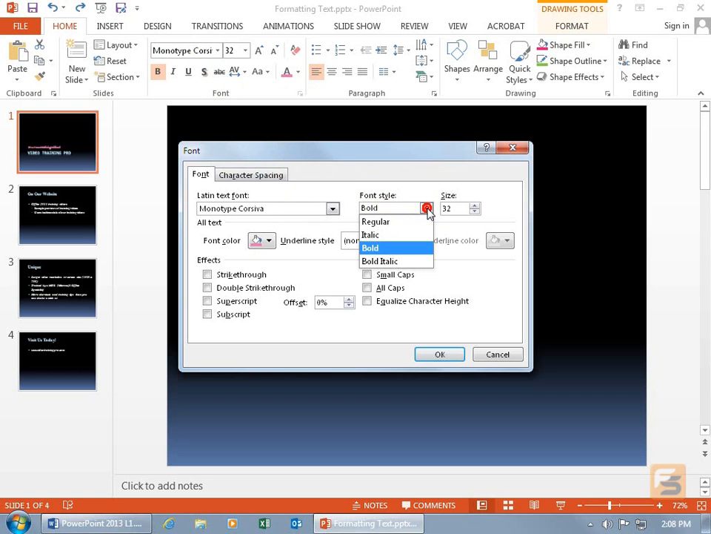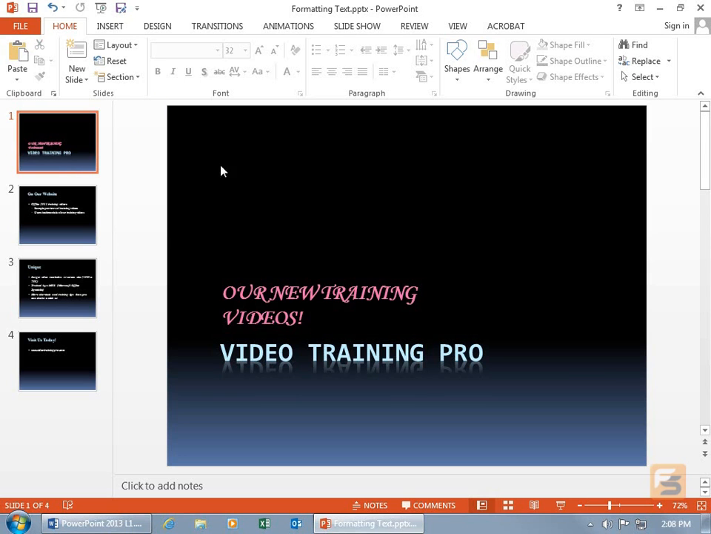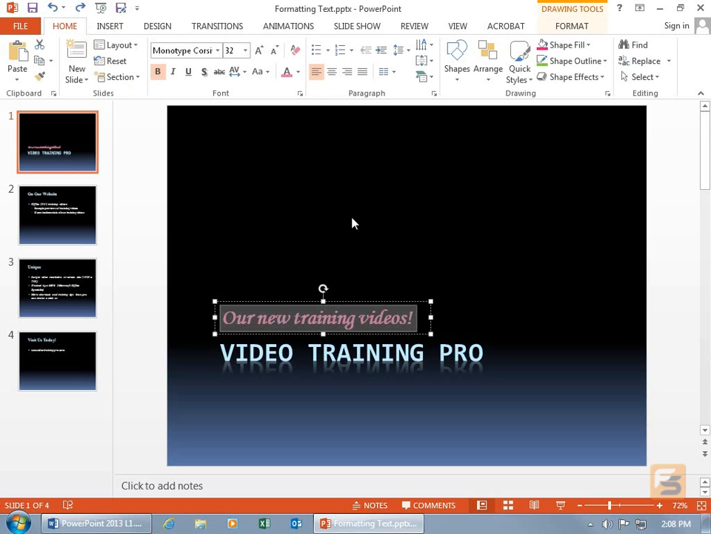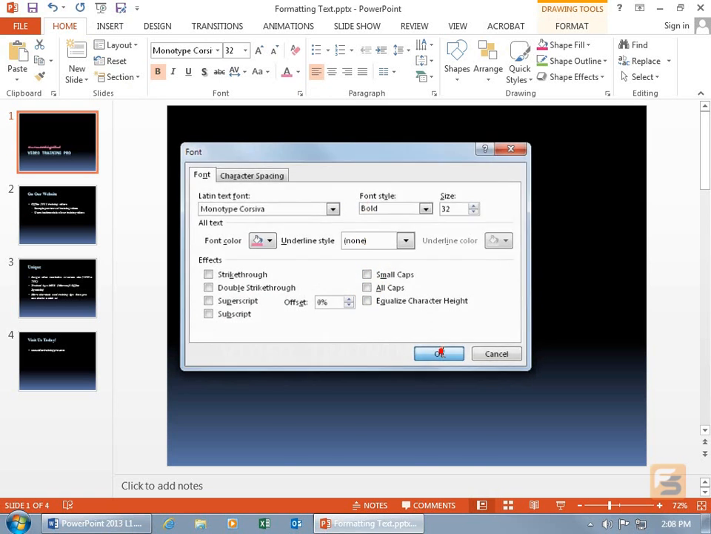Also the font style: bold, regular, italic. In addition, you can also do a double strike through. You can do all caps, check it, click OK, and click off. Let me hit undo. Don't like that one. And if you don't have the undo option, then expand it and uncheck all caps, and then click OK.